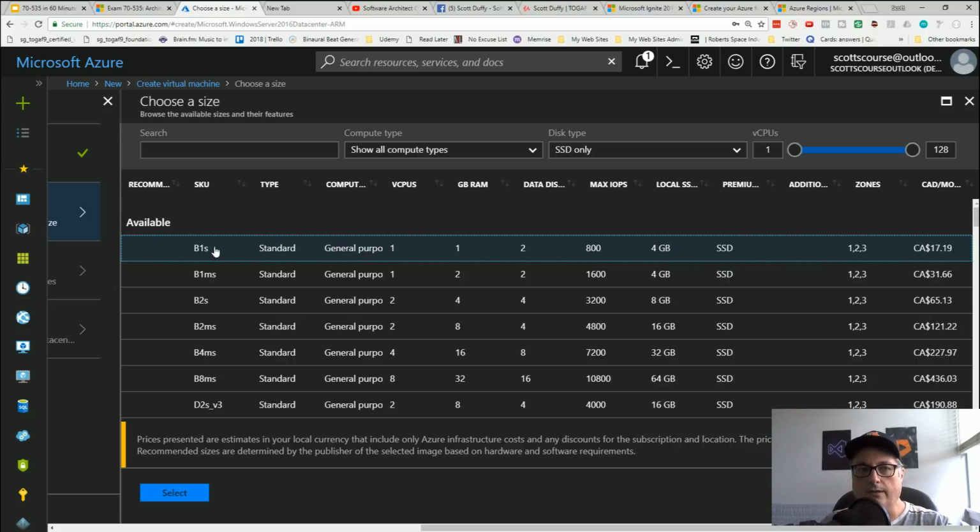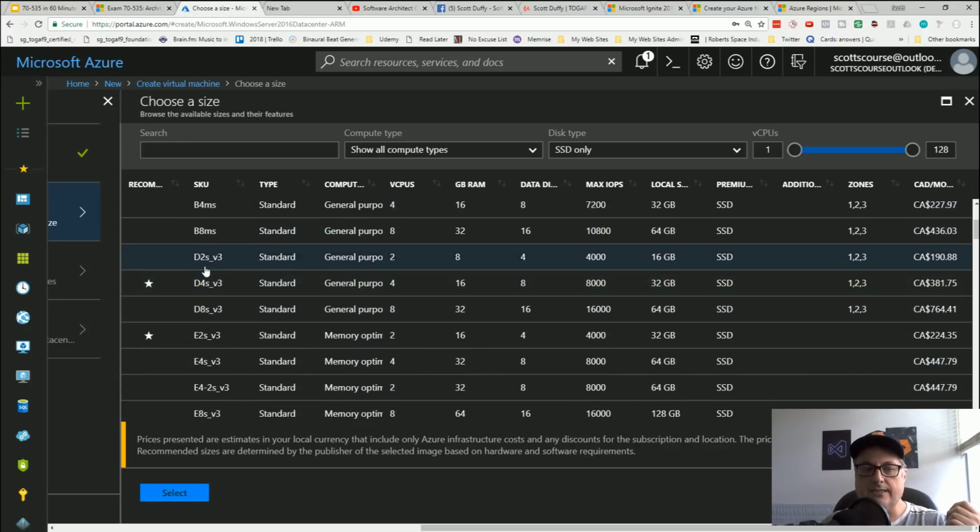So this, you can choose it. It's the cheapest one, but it's also probably the underpowered one. There's B2, B8. These B1s are generally designed for testing and development. You probably would not want to put these B1s into production. It's the D series that is the general purpose series.